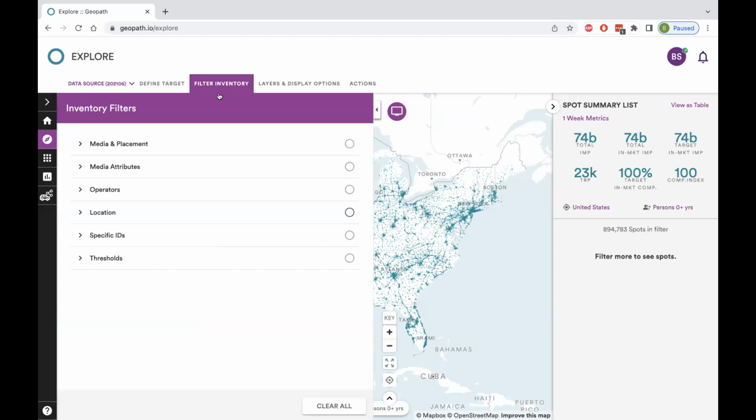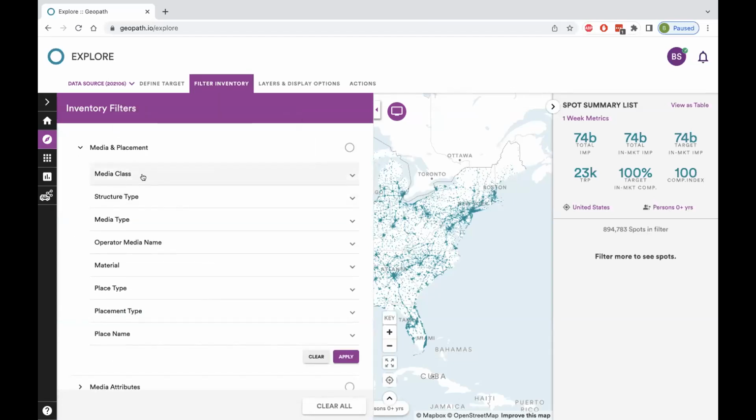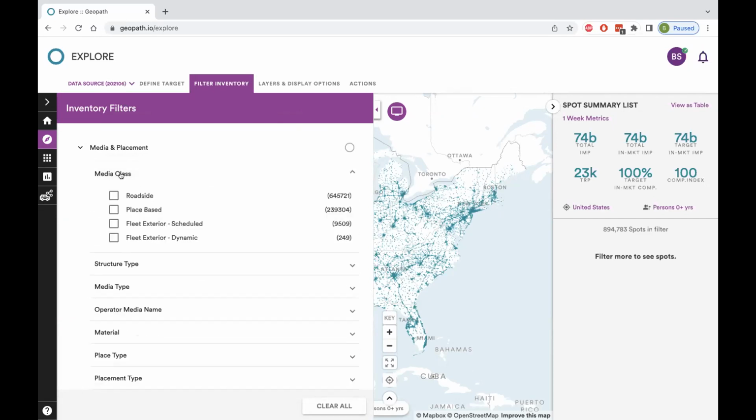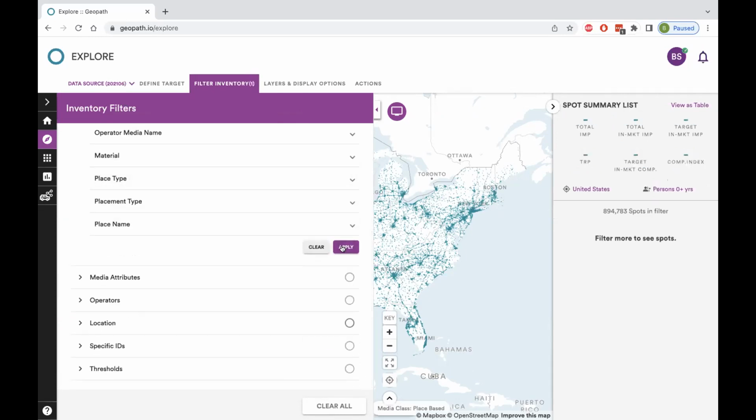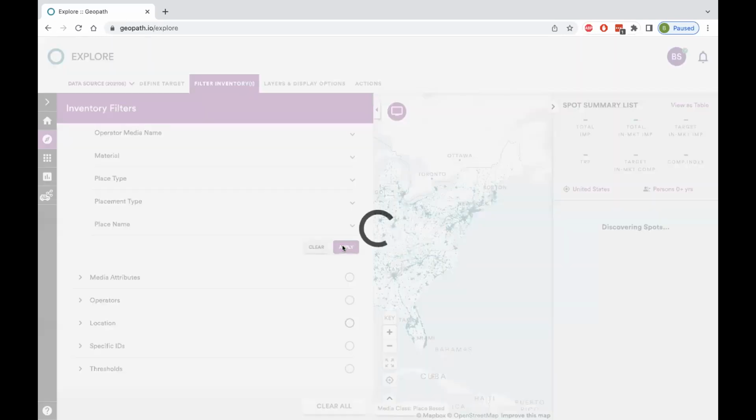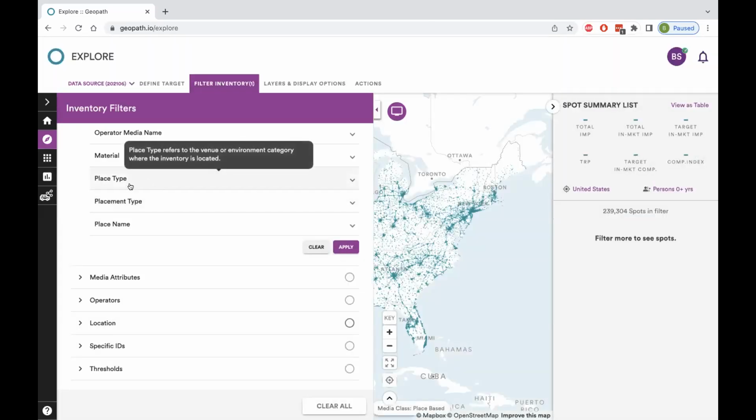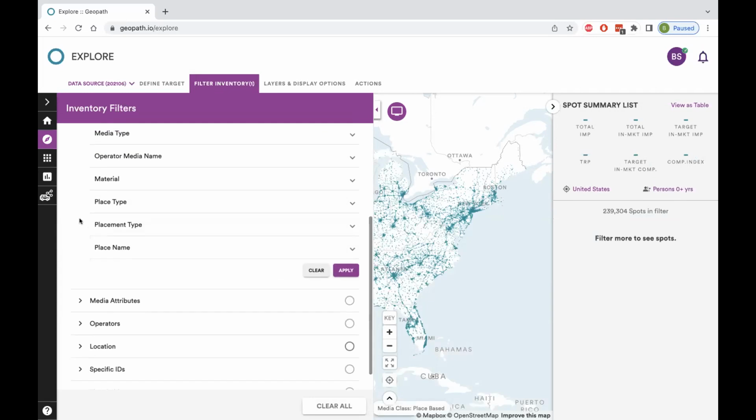So in this filter inventory tab, under media and placement, this first filter right here is the media class filter, and this lets you select what type of overall media you're looking at. So roadside, place-based, and then fleet. If I wanted to just filter for place-based, I can do that. And this will then pull up everything that is place-based media specifically. And then you can see down here, these last three filters are specific to place-based in particular.